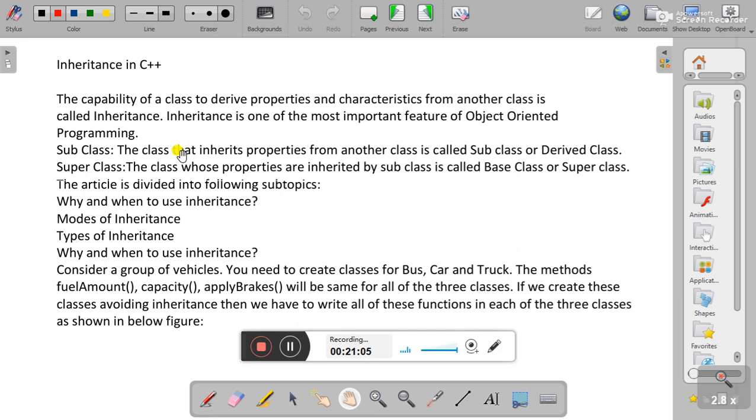So inheritance is one of the most important features of OOP. The class that inherits properties from another class is called a subclass, or you can say derived class. Basically we can visualize it this way. Suppose there is a class B which inherits some properties from another class. That class B is called the subclass or derived class. Another class which provides those properties, data, functions or variables that will be inherited by B, suppose that is A, can be called the superclass, or you can say base class. So base class A will give the property to B, or you can say B will inherit the property of A.